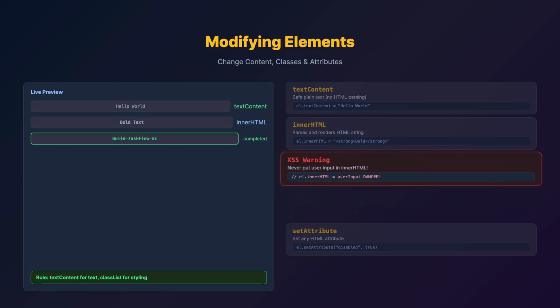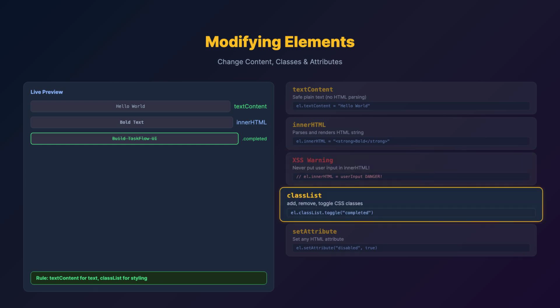classList lets you add, remove, and toggle CSS classes. element.classList.add("completed"). element.classList.remove("active"). element.classList.toggle("hidden"). Toggle adds the class if it's missing, removes it if it's present.